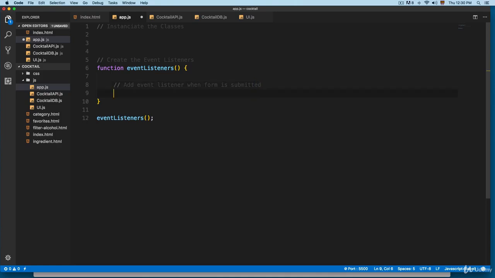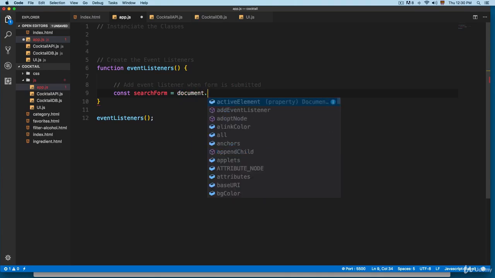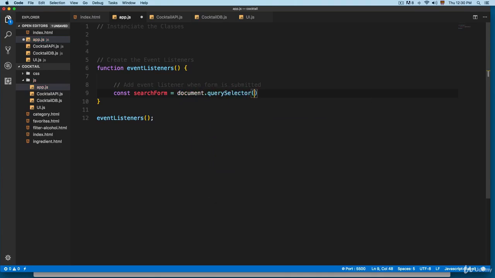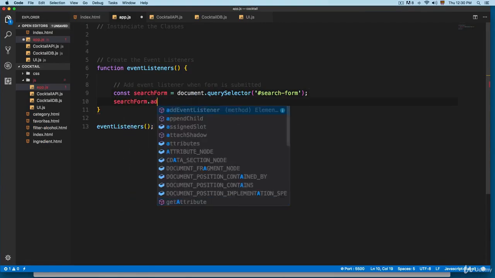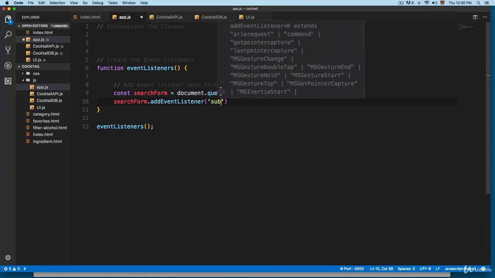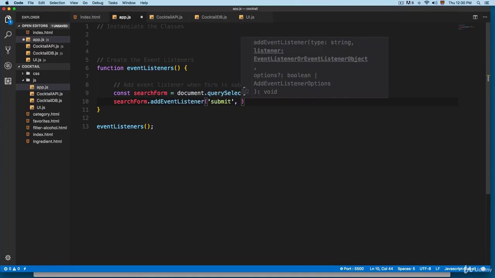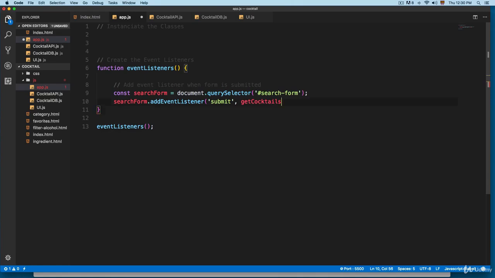And we're gonna create a const variable, and we're gonna call this one search form. It's going to be equal to document dot query selector, and we're gonna select the search form. Then since we are using different files, if you save this and you add a search form dot add event listener, and you add submit, we're gonna create this function. We're gonna call this one get cocktails. And get cocktails like this doesn't need the parentheses.